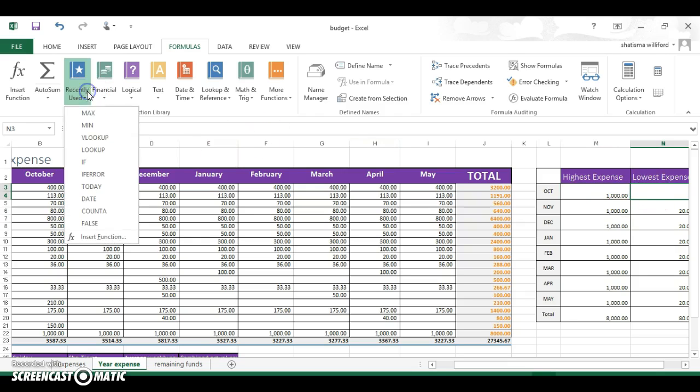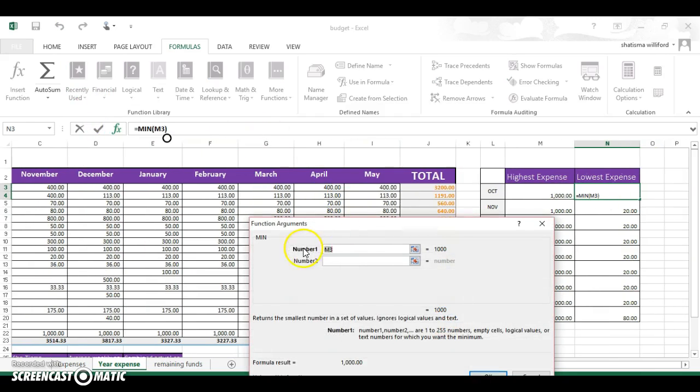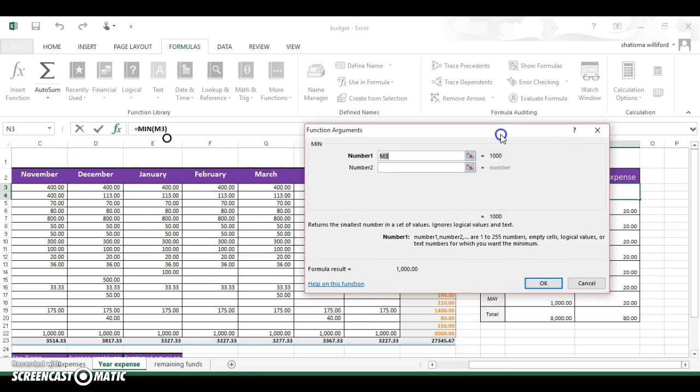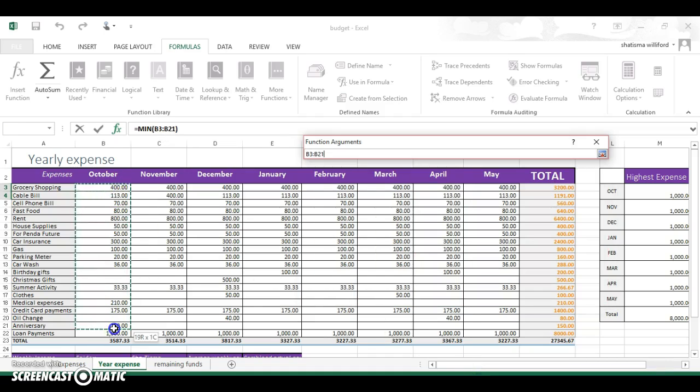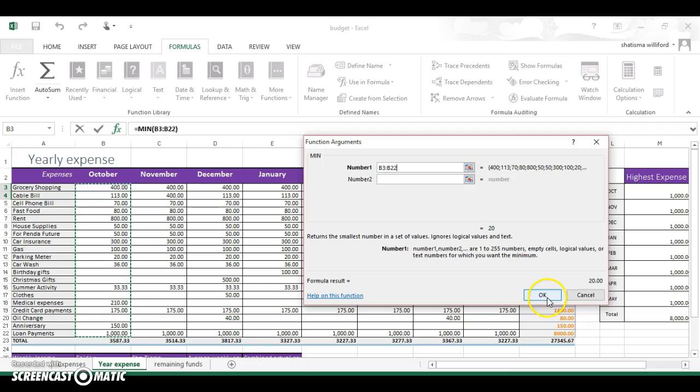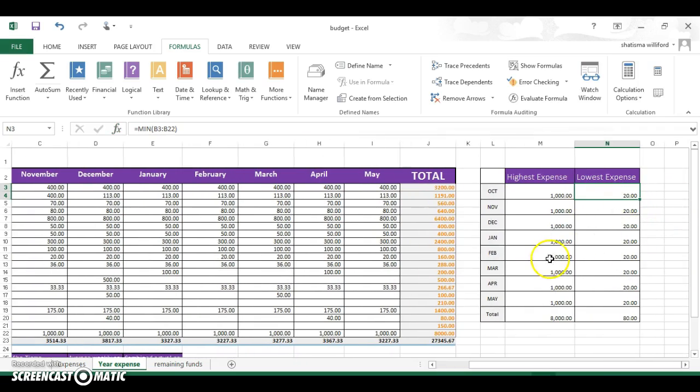And I did the exact same thing to find my minimum value in October. And I just repeated the same option for each month so that I know what was my maximum and my minimum value.